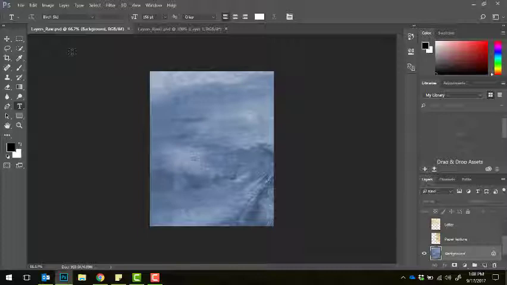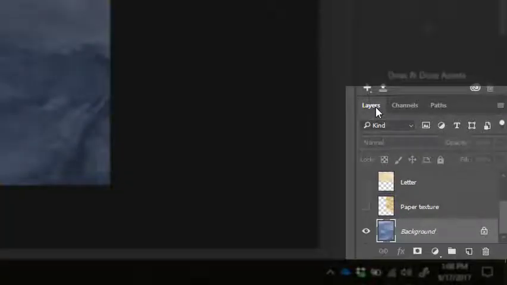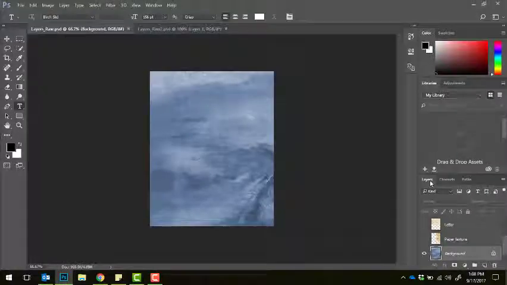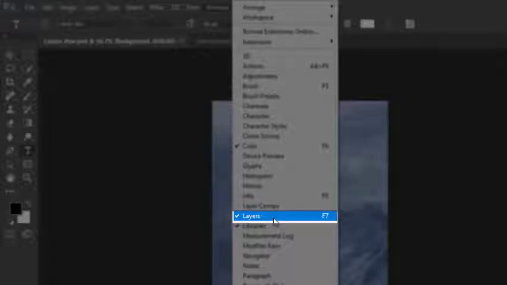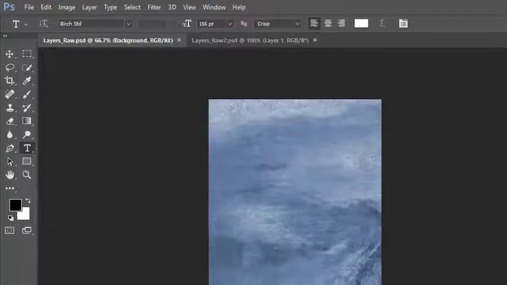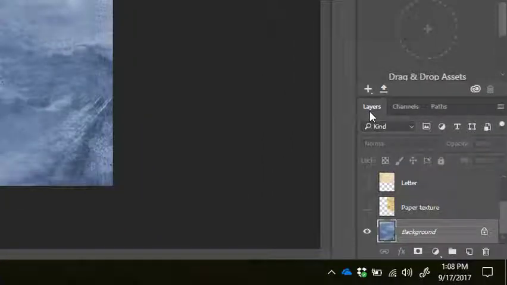In today's video, you're going to learn all about the Layers panel, which should be located down here on the right side of your screen. If you don't see the Layers panel, we need to open that up by going to Window and making sure that you have Layers checked, and it should appear down here at the bottom right-hand corner of your screen.